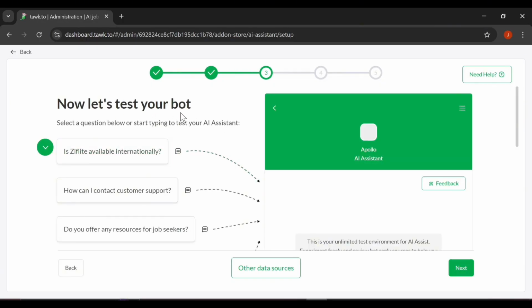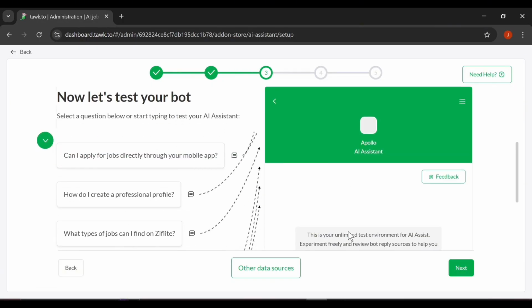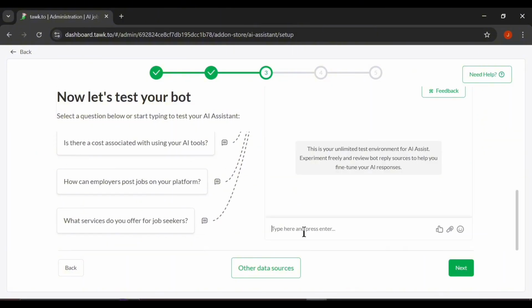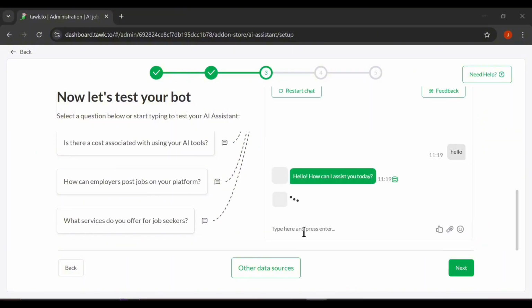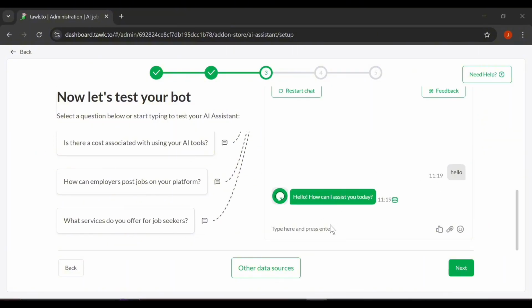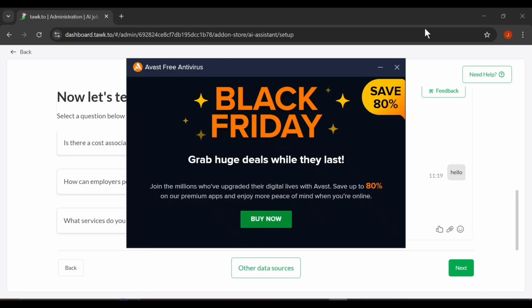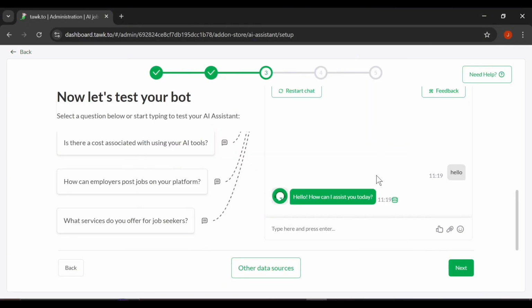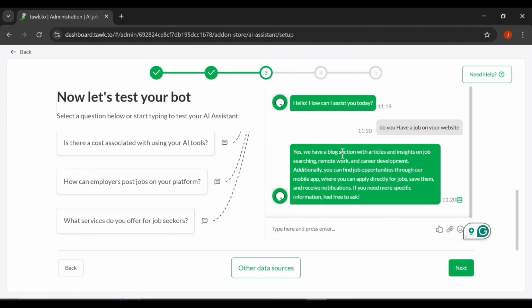So let's test your bot. You can come here to test it and just say hello. It says, hello, how can I assist you? So I will just ask, do you have a job on your website? It says, yes, we have blog sections with articles and insights on the job search, remote work, and career development.